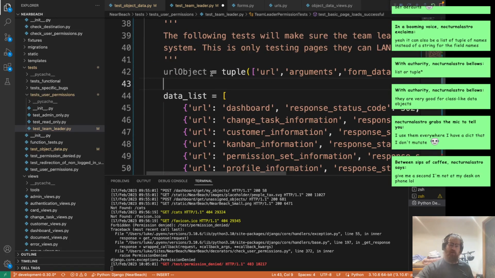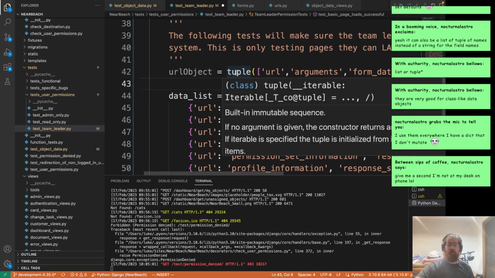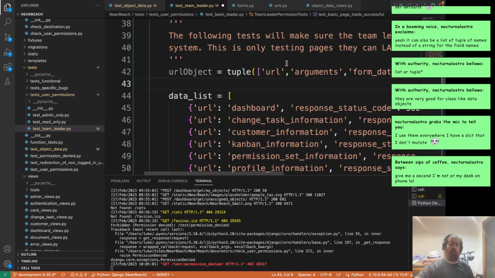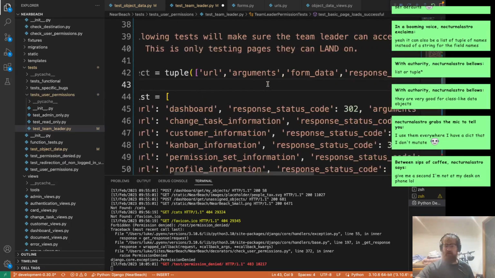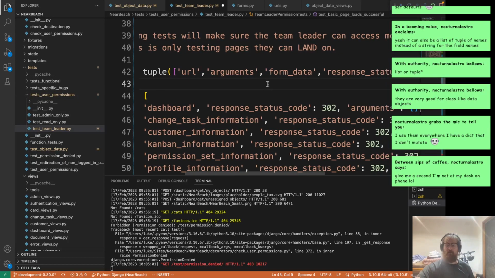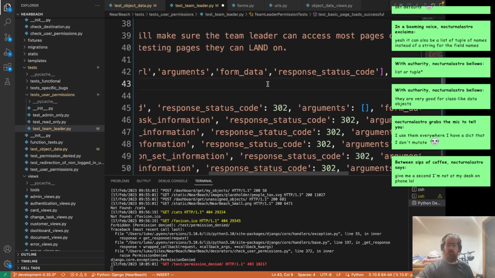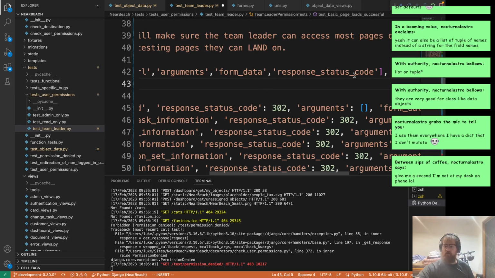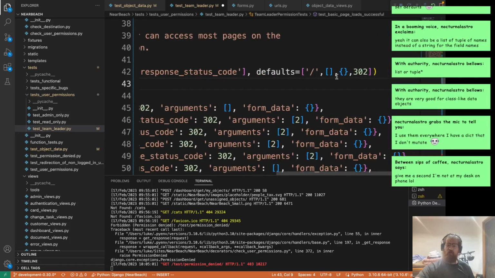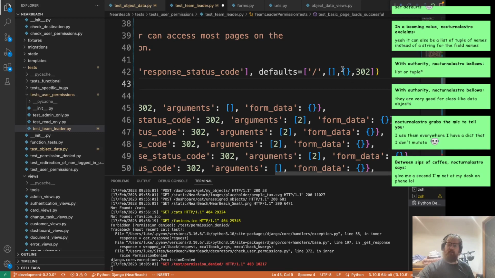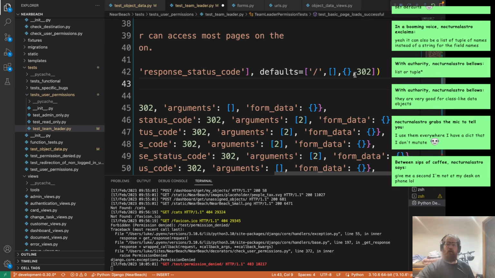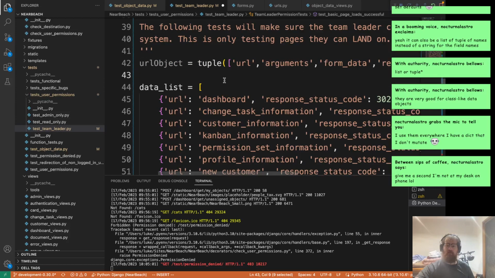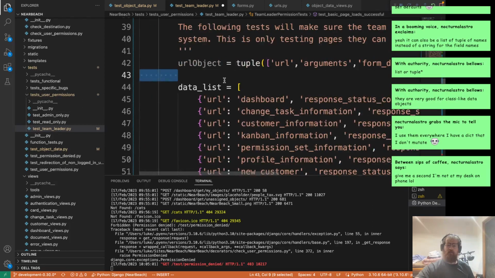All right, cool. So I've got URL object equals a tuple with an open bracket, and then inside that I've got an open square bracket. The next 4 fields are strings: URL, arguments, form data, response code, followed by a closed square bracket, comma, with the default equals open square bracket, a string, comma, open close square brackets, comma, open close mustache brackets, comma, 302. Now, I'm assuming that is fine.